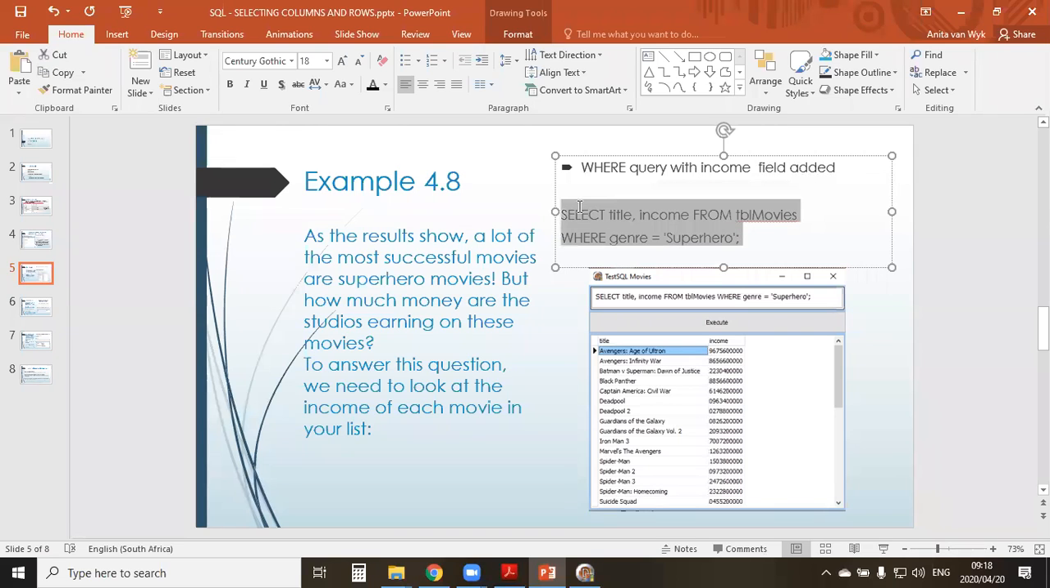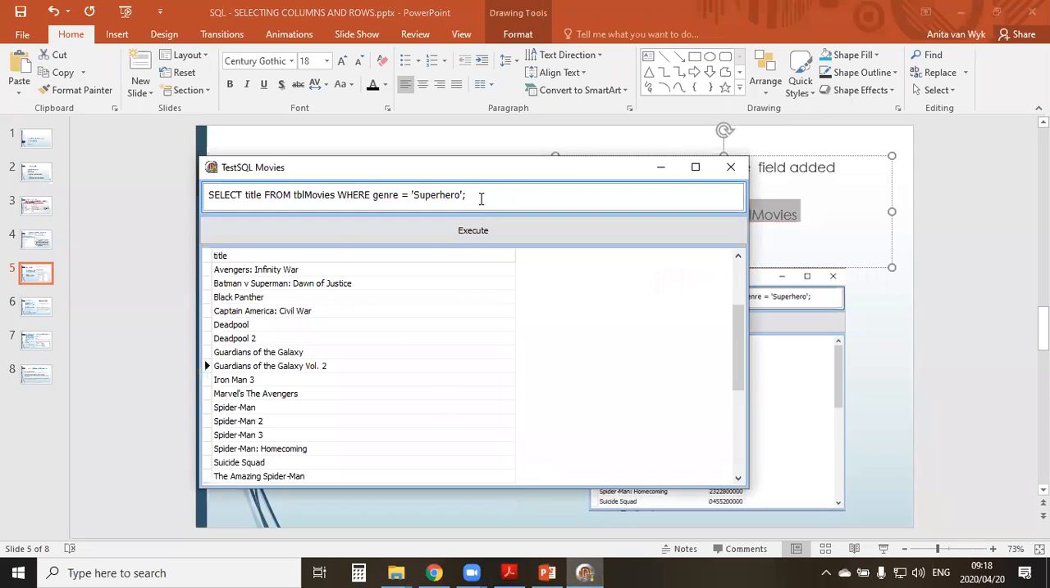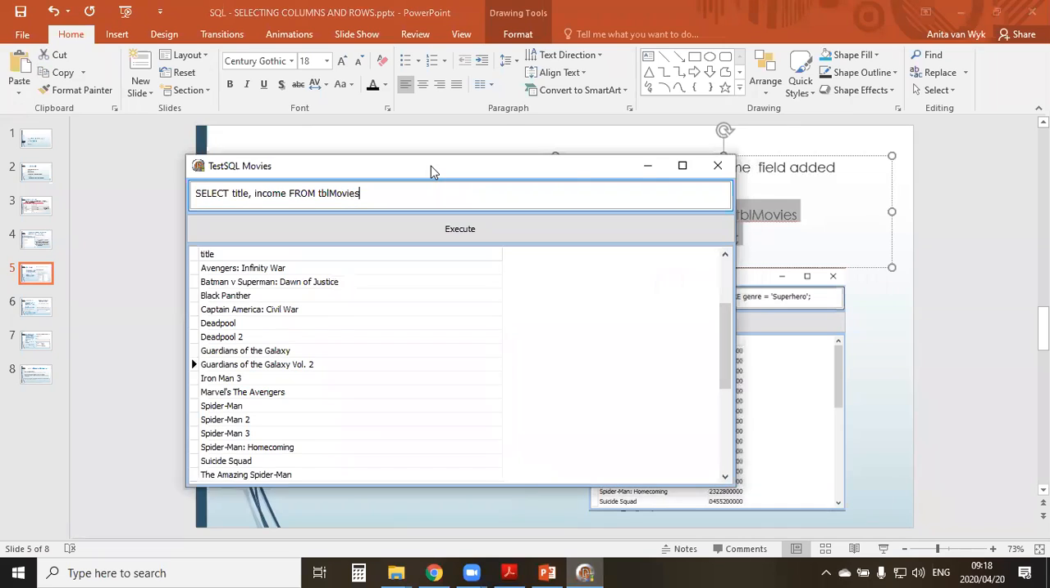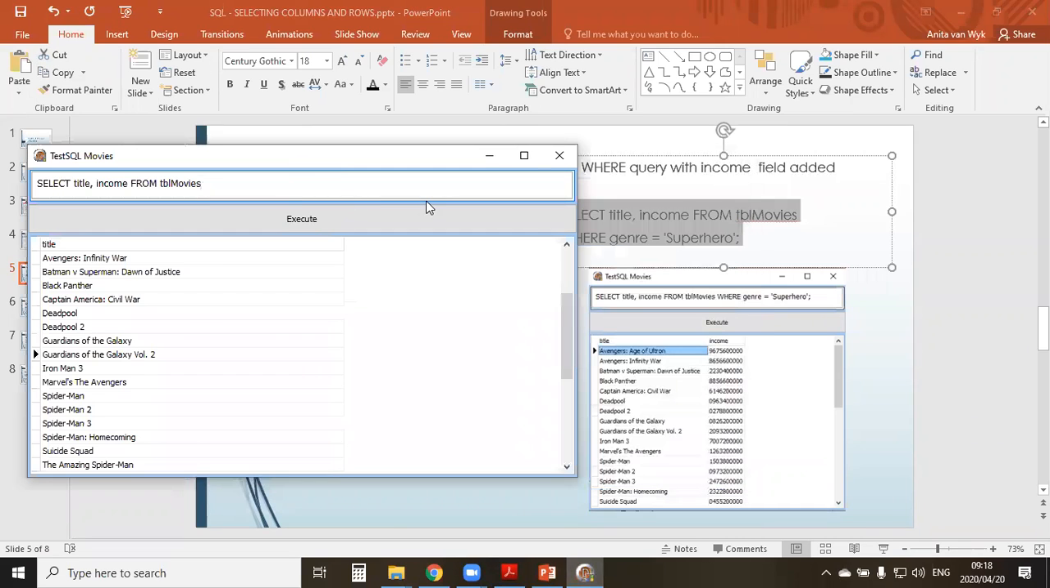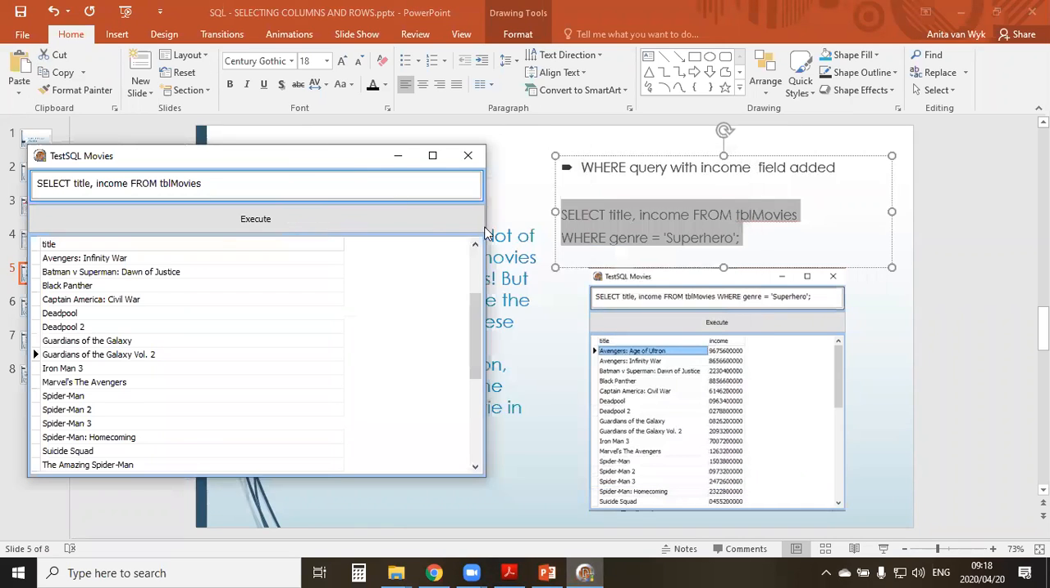Okay, so let's try that. So I copy this into my SQL statement. Okay, and let's just move it slightly over. It doesn't like my spaces. Where genre is equal to superhero. Remember, it's not case sensitive, but it is spelling sensitive.